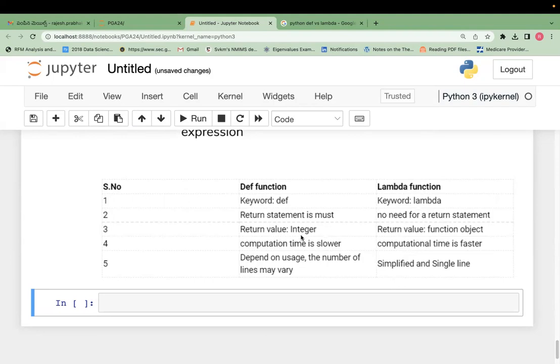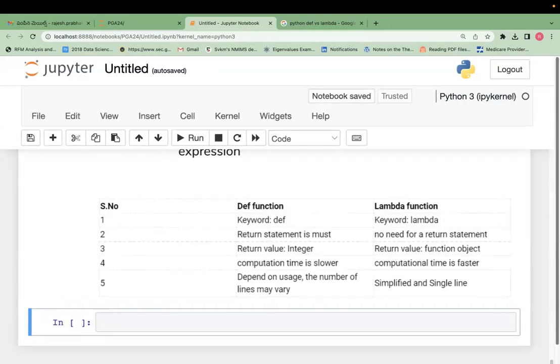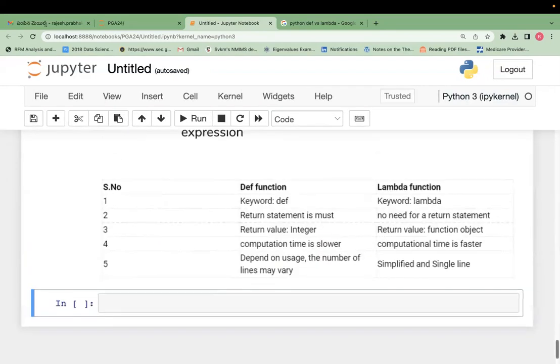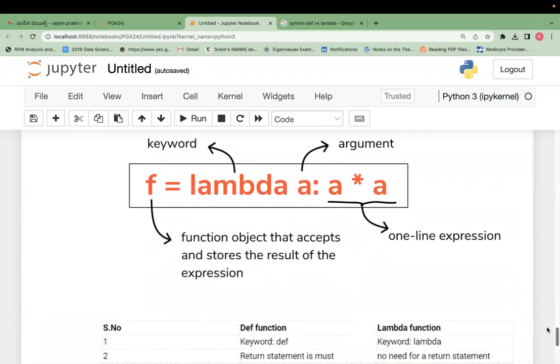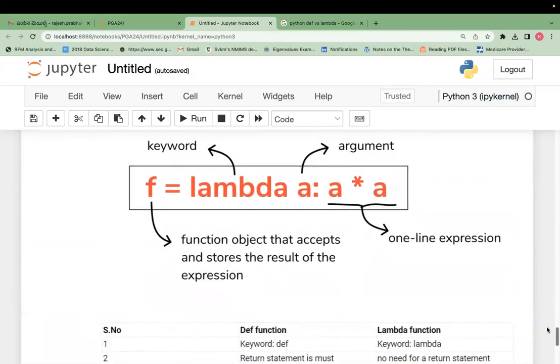The return value will be data, in terms of a DEF function, an integer. Here it will be a function object. And computational time is faster in lambda. So lambda functions are used if you want to increase the speed of the function computing. So DEF is a function with name. Lambda is a function without name. This is the structure of the lambda function. It is used with other functions also.